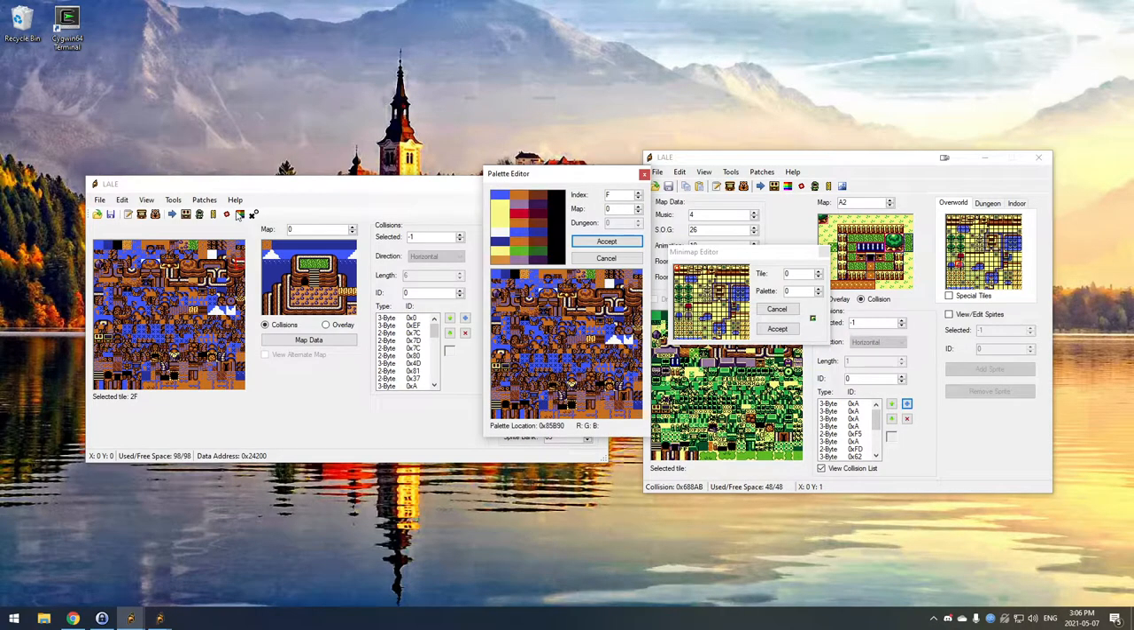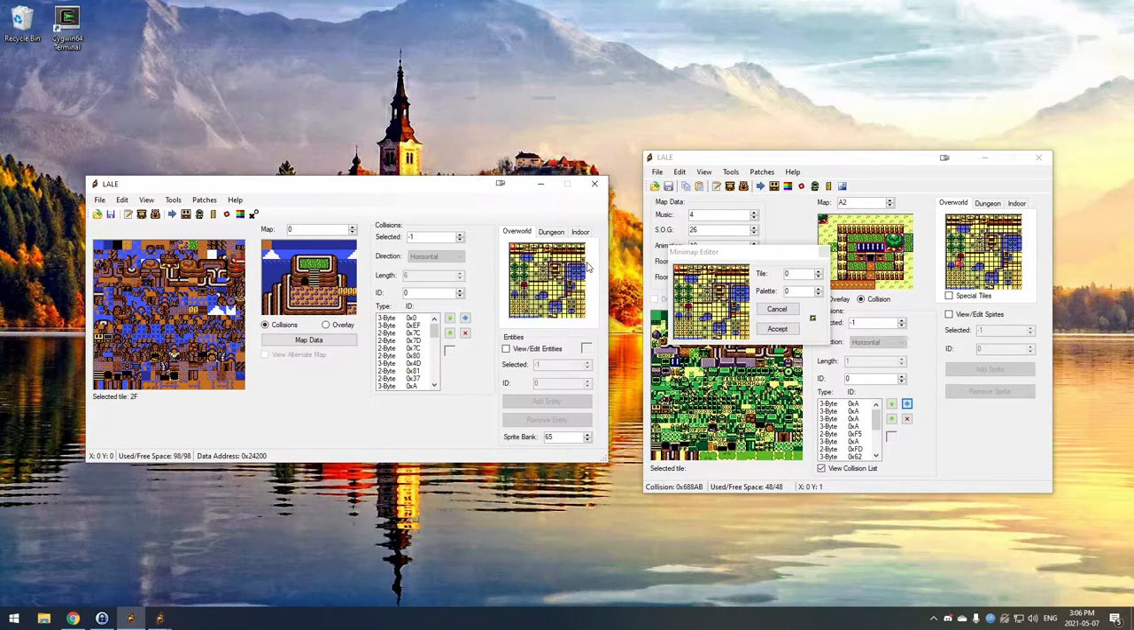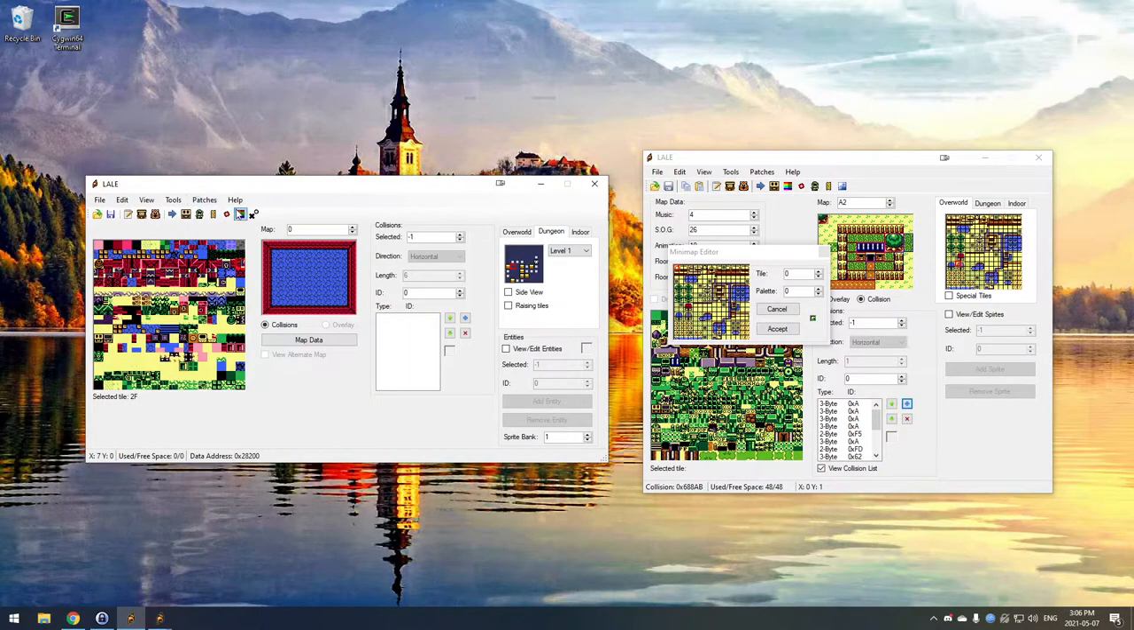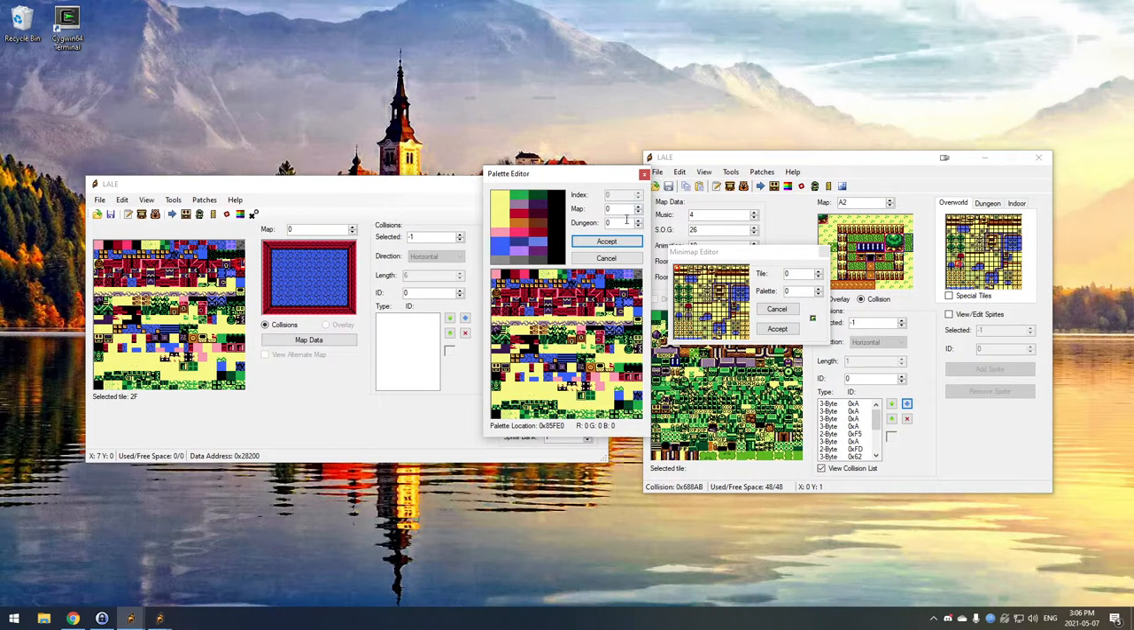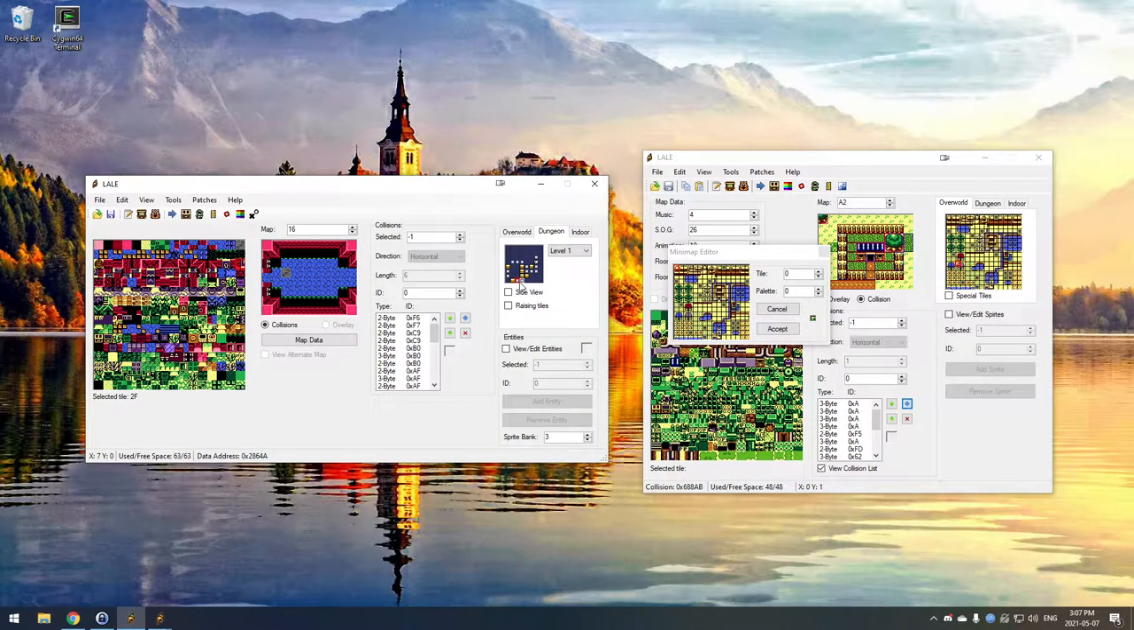Palette editor. Simple as changing, figuring out which colors are which. Overworld has an index. For palettes, you can change an index and then set an index for the map. Simple as that. Dungeon editing palettes. They just have a palette per dungeon as well as a palette per starting or entrance map. So if we go to map 17, we can see that the palette changes a bit. This is because map 17 is the entryway to the dungeon, so it has a different palette.